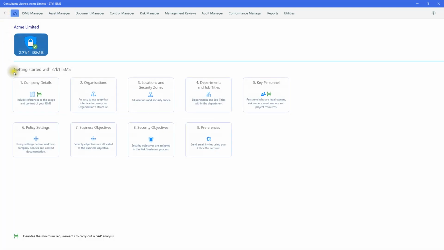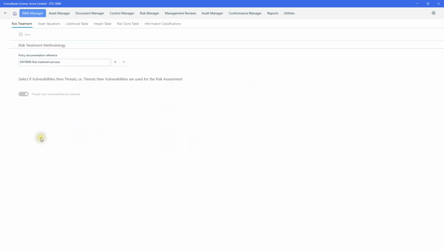I've then got four steps to go and my ISMS should be set up. So I've got policy settings. The first one is my risk treatment methodology. What I've decided to do, and this is the demo system, so this has already been toggled, is I'm going to treat assets with respect to the threats that those assets can be exposed to, and then the vulnerabilities that can exploit the threats. I'm not doing it the other way around, but I've got that choice.